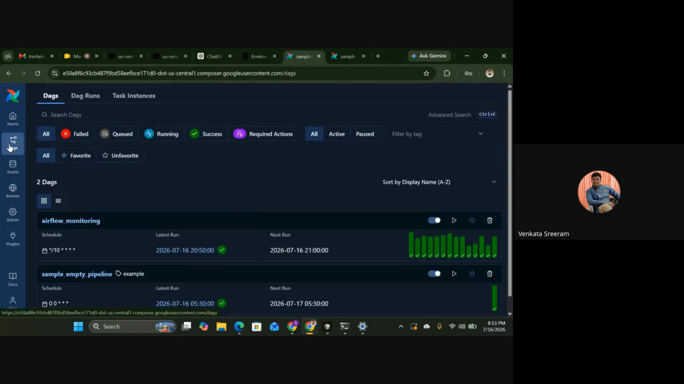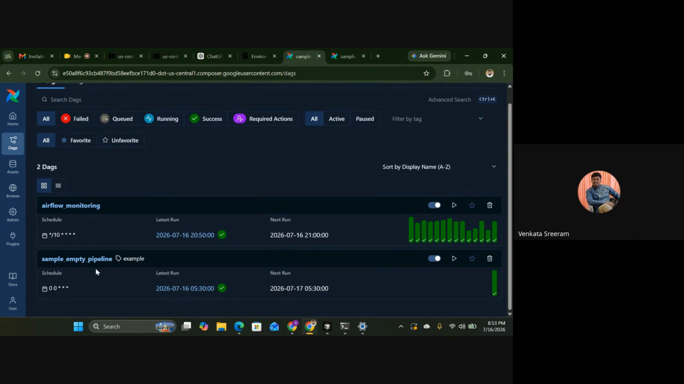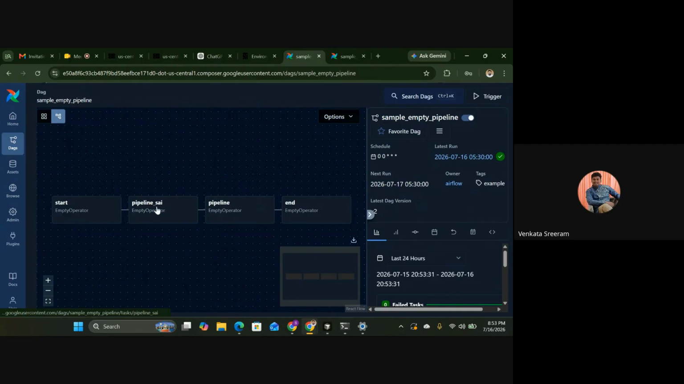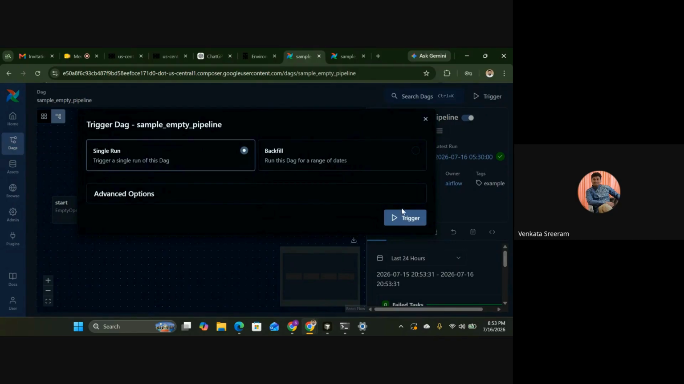Click on sample empty pipeline. See whether the new task has been added. Yeah, the pipeline size got updated, right? So now you can trigger it using the trigger option on the top right. Yeah, trigger it.